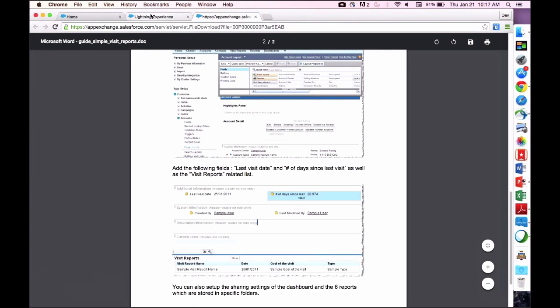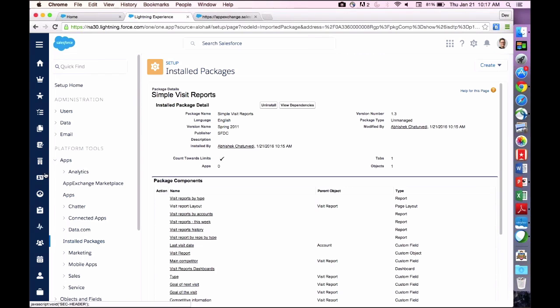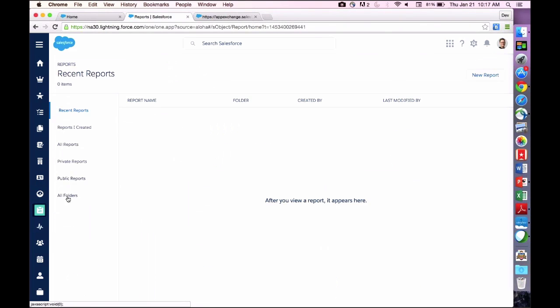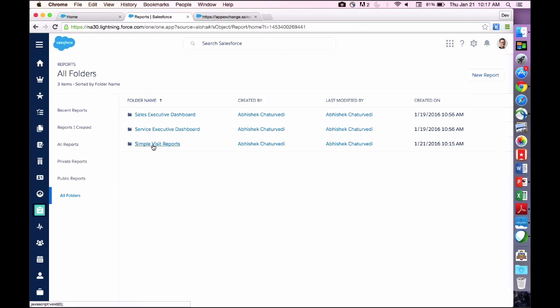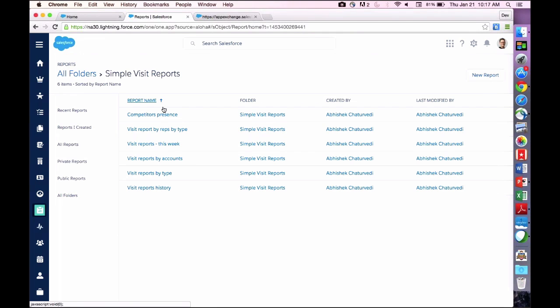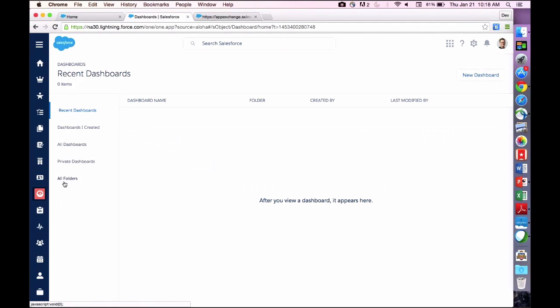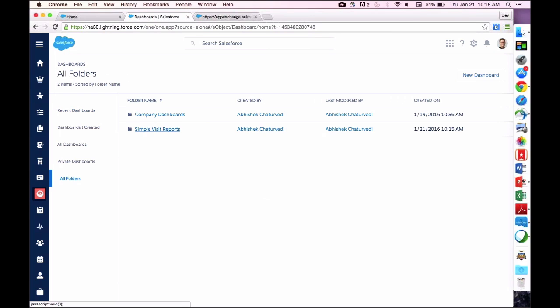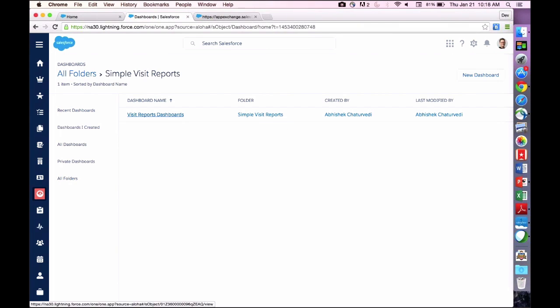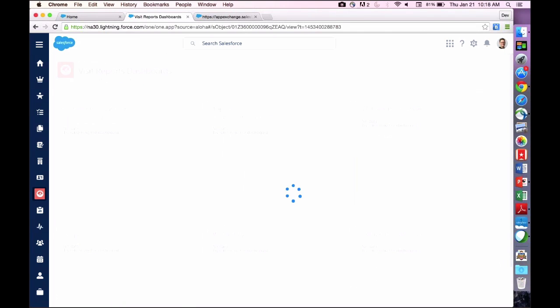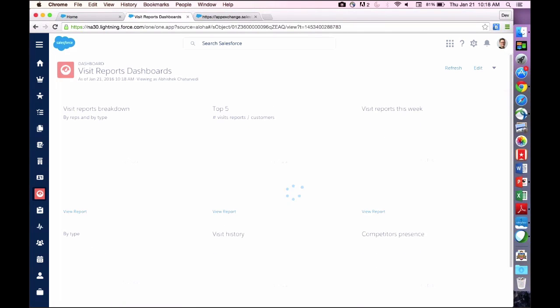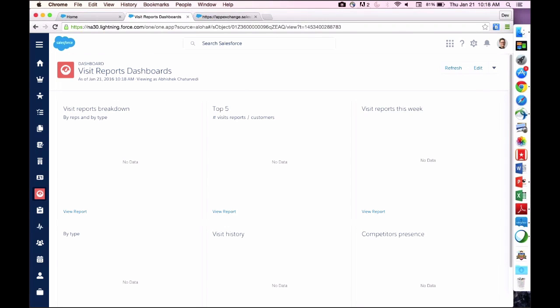There were also some dashboards and reports that were installed as part of this app. So if I go into reports and I go to all folders and I click Simple Visit Reports, I can see all of these reports that were created as part of the app installation. If I go into dashboards and I go into all folders again, there's a Simple Visit Reports dashboard folder. I can see when I open this dashboard, the dashboard appears, but there is no data in here, so we don't see what kind of view you would get with that dashboard.